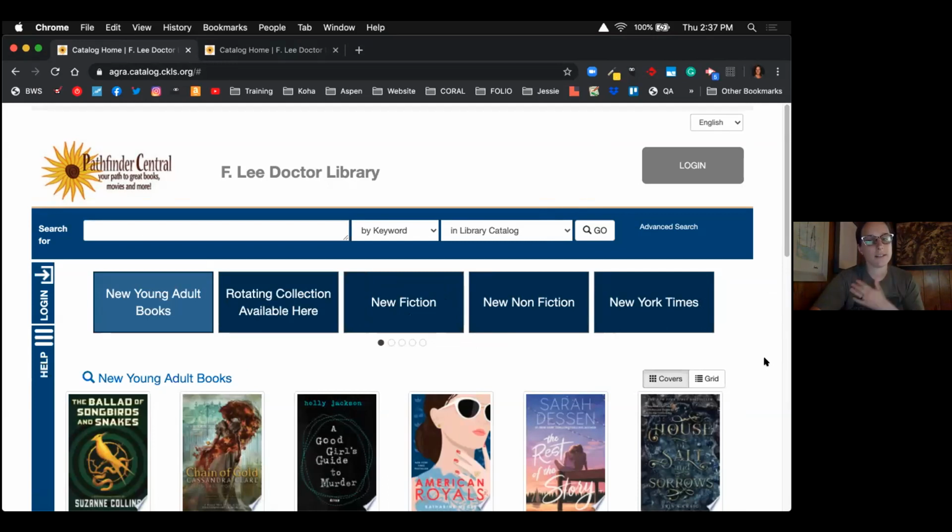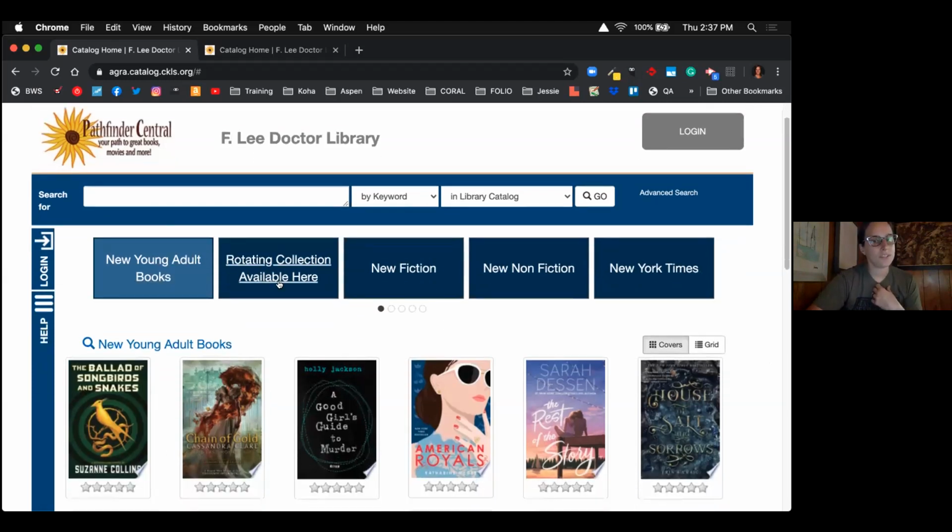So on this landing page, the first thing the user is going to see is, of course, that search box. They're also going to see some quick spotlights. And what this allows them to do is take a look at some new young adult books. You can see the rotating collection, any new fiction that might be available, some new nonfiction, New York Times bestsellers.